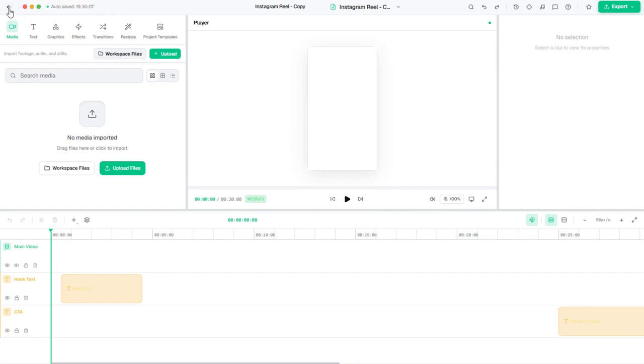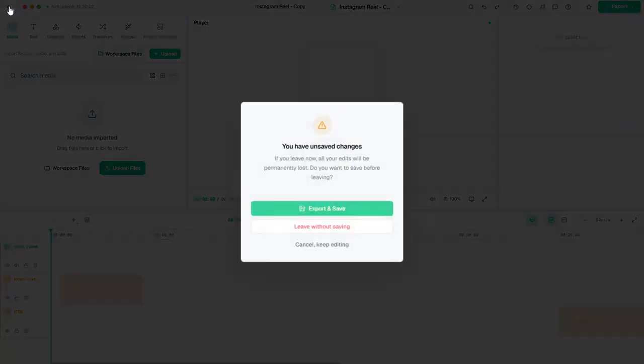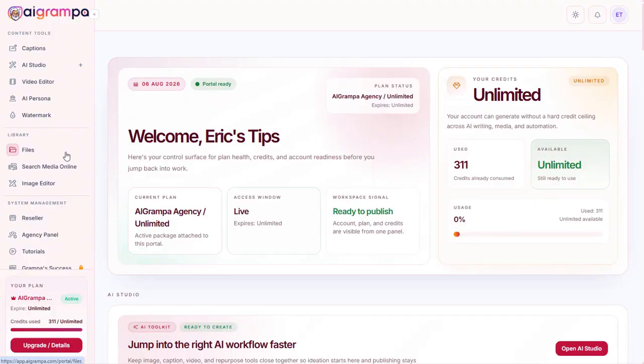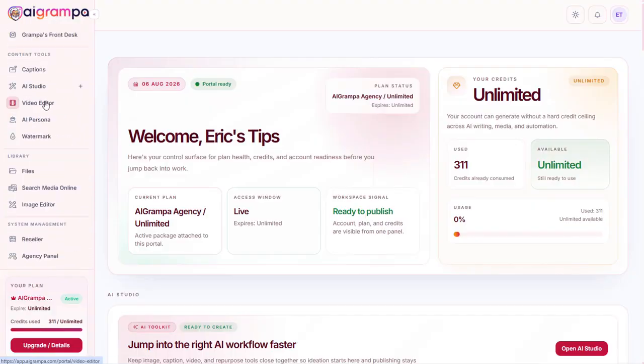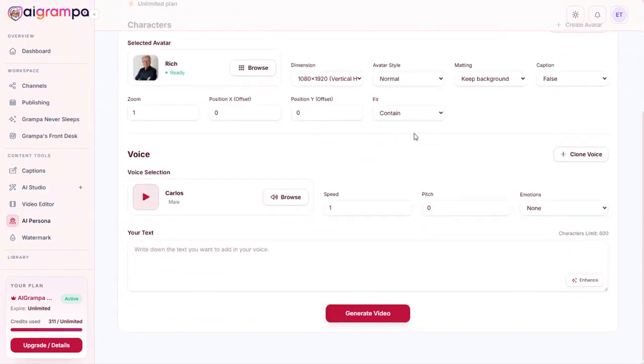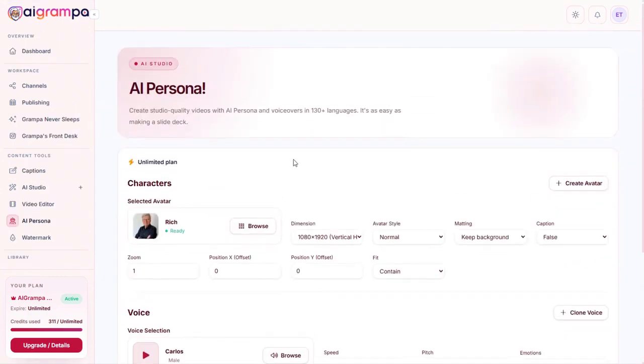Let's go ahead and click the back button to return to the dashboard. We'll leave without saving. And again, we'll scroll down. Here's where we left off, was video editor. Next in the menu is AI persona. This allows you to create AI personas based on human images.